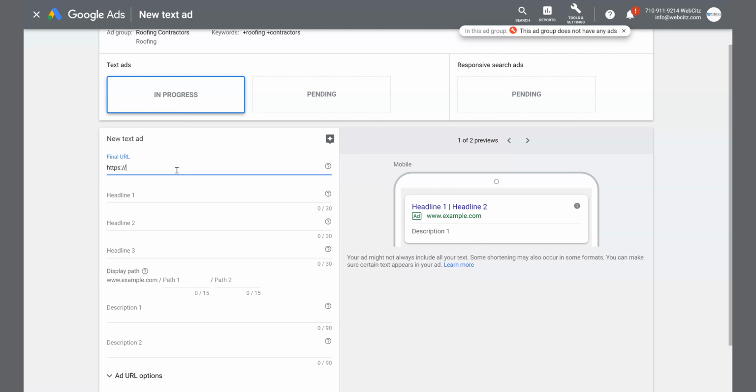So let's start by putting in the URL, which is going to be with an HTTPS. If you do not have an SSL certificate installed on your website, please go ahead and get one installed. It's a huge trust factor to have one. So let's start with that and then put in something like demo.roofingcompany.com. This would be the URL to the homepage, but I often don't recommend people put in the homepage URL as the main destination for their ad.